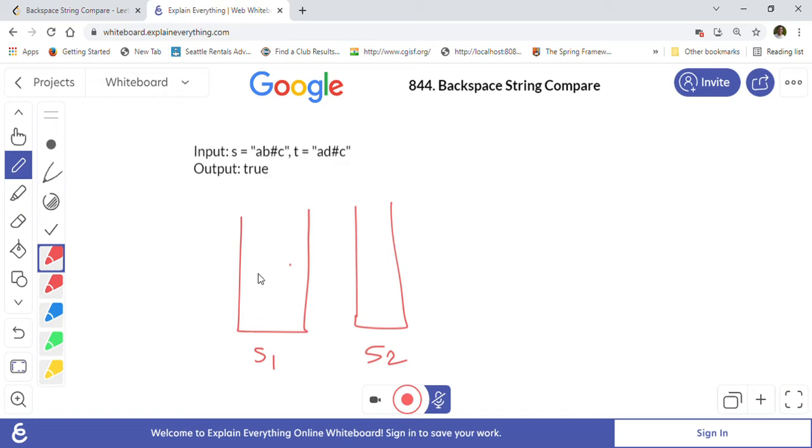When A comes, we will add it into the stack. When B comes, we will add it into the stack here. When hash comes, we are going to remove from the stack, so B will be removed. Then when C comes, we will add it into the stack. Then we will take it out and convert it into a string. So S1, once we convert the stack into a string, becomes AC.